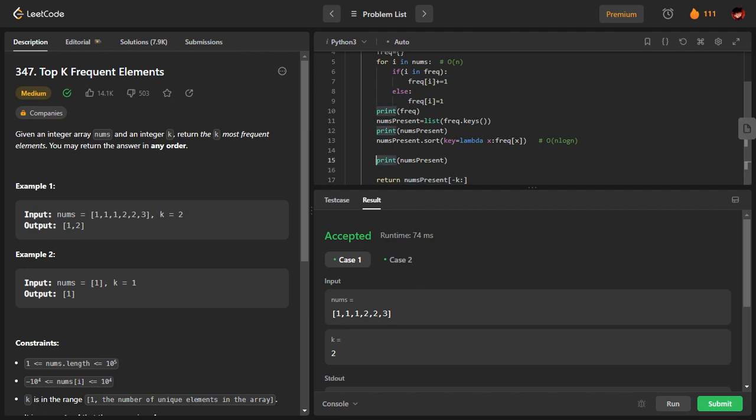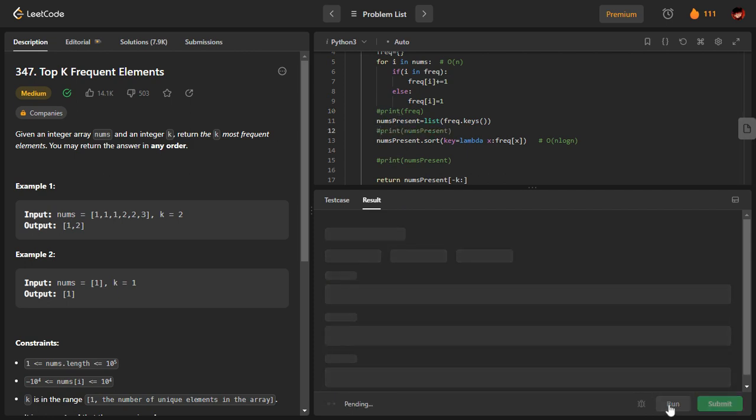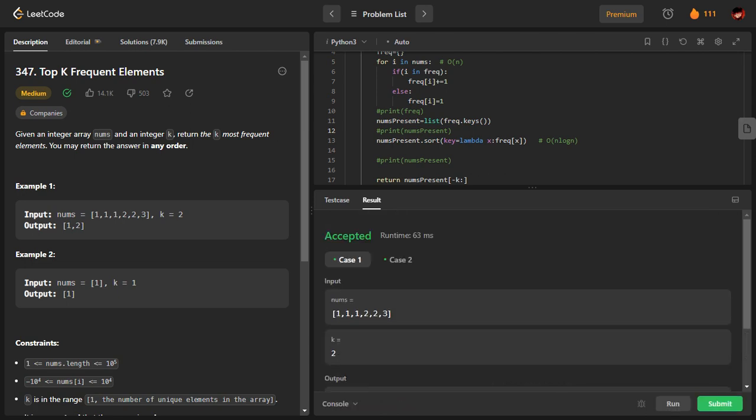I will quickly run and show you how it works. Before that, let me comment out the print statement, because it will affect the performance of the execution. You can clearly see it's clearing all the test cases.